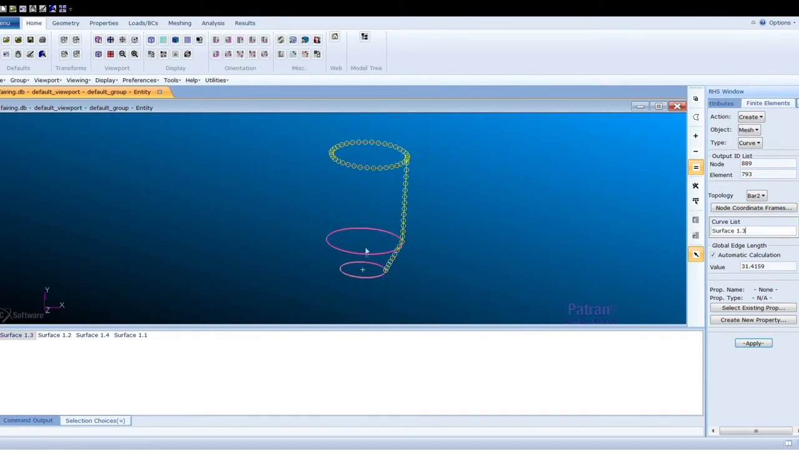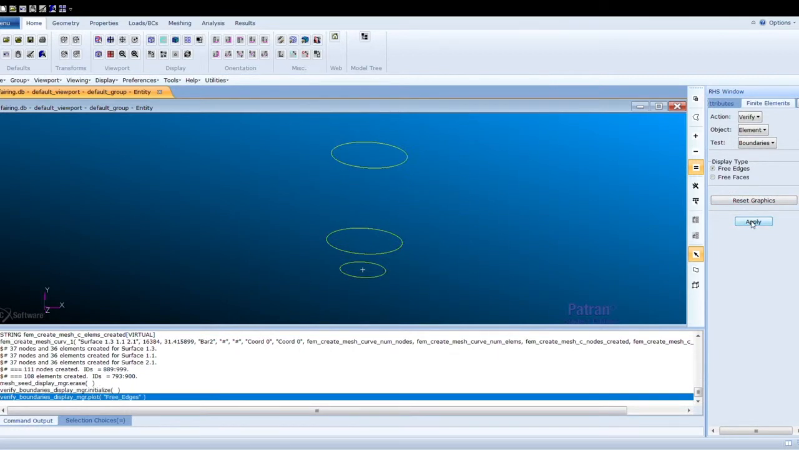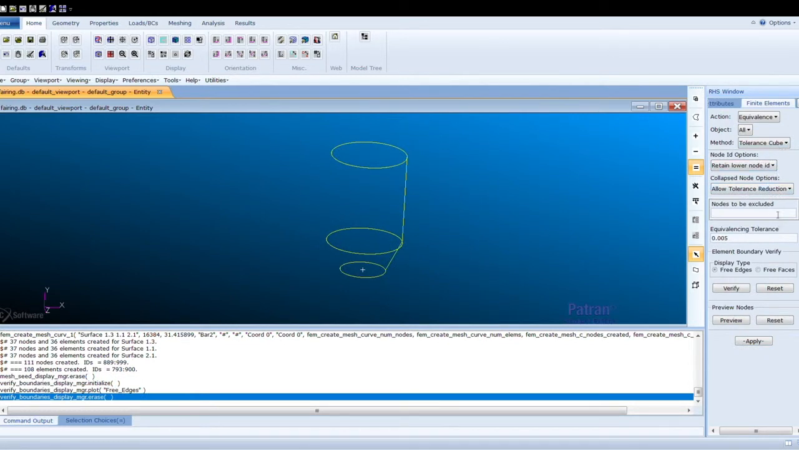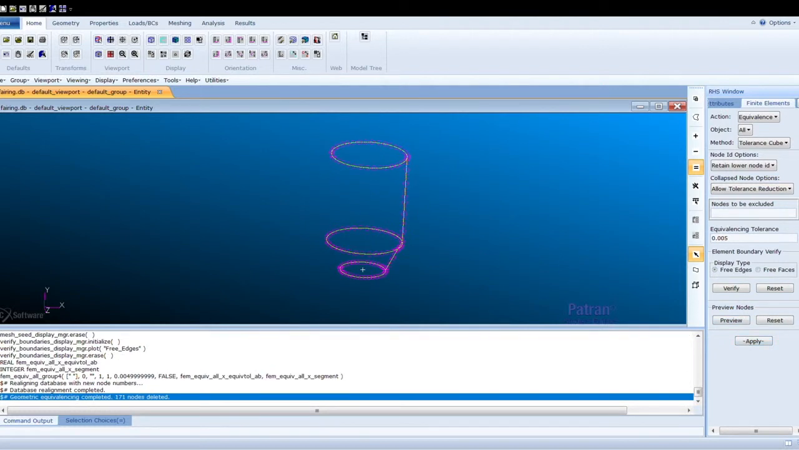We will be creating another mesh. The object will be mesh, type curve, and on the curve list, we will be selecting the 3 surfaces as shown on the video. We'll be clicking Apply. To see the free edges, we will change the action to Verify, Object Element, and Test Boundaries. The display type will be Free Edges, and then we will click Apply. We will now change the action to Equivalence and click Apply. This is to check that everything is okay.